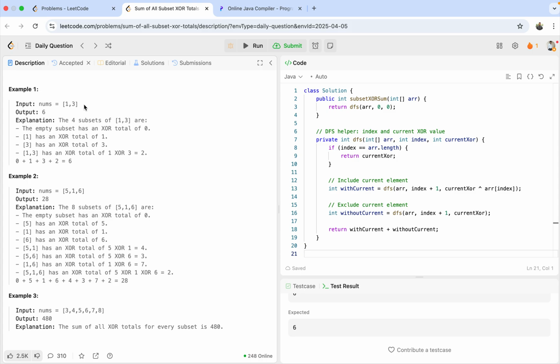For this example we have only two elements. The empty subset gives 0, and [1] gives 1, [3] gives 3, so each single element's value is itself. And if you take both elements, 1 XOR 3 is 2. If you do the summation, it comes to 6. Similarly, for the array [5,1,6], if you find the subsets, [5], [1], [6], [5,1], [5,6], [1,6], [5,1,6], and do all this summation, it will come to 28. Like that we have to compute.